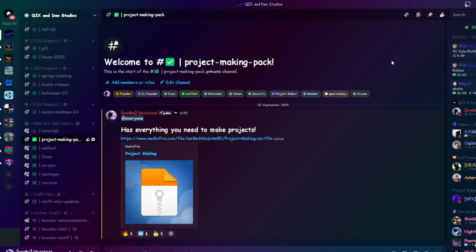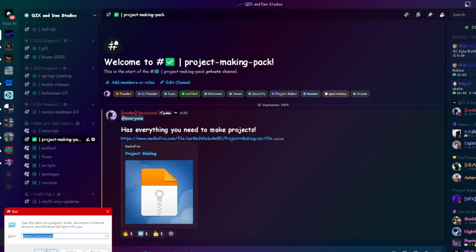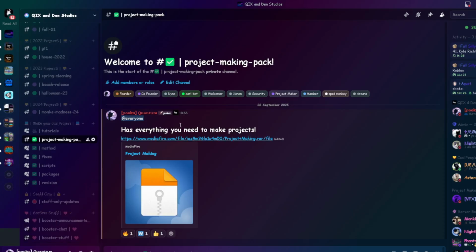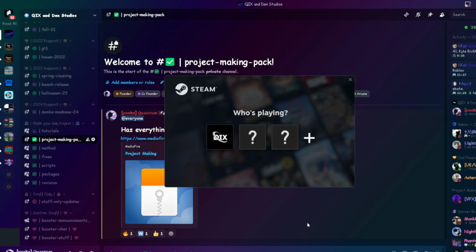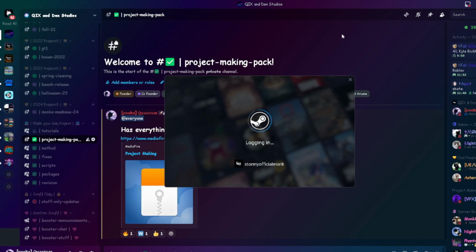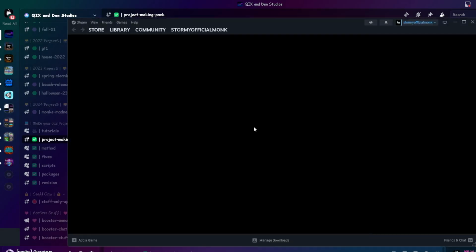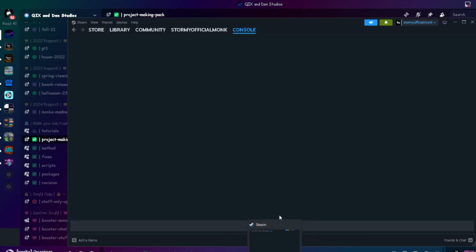And then you're gonna wanna press Windows Alt and type in this. So Steam //nav/console. Enter, and then you should load up Steam, and you're gonna sign in with an account that has Glitter on it. But yeah, and then it should look something like this.